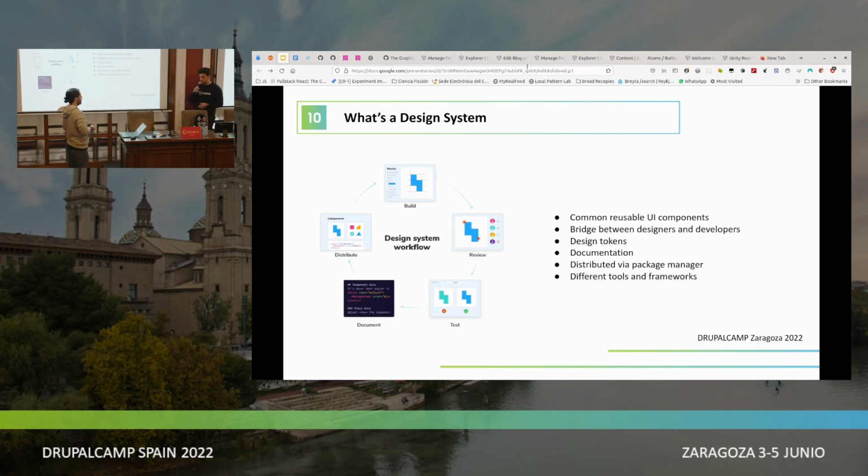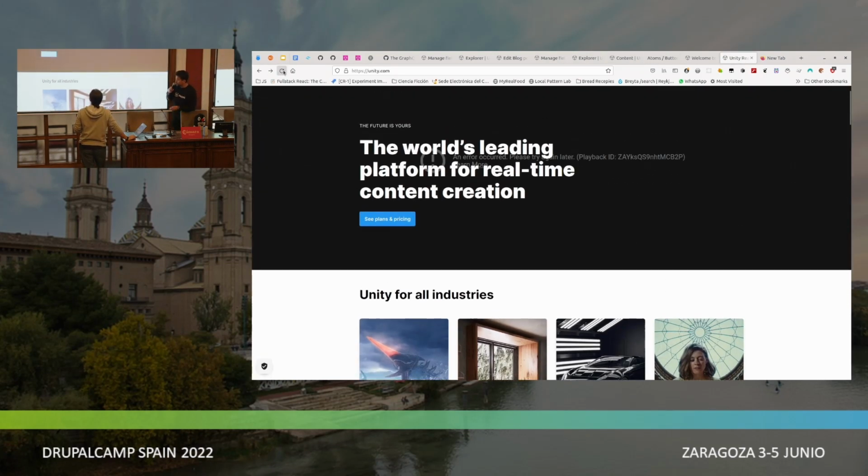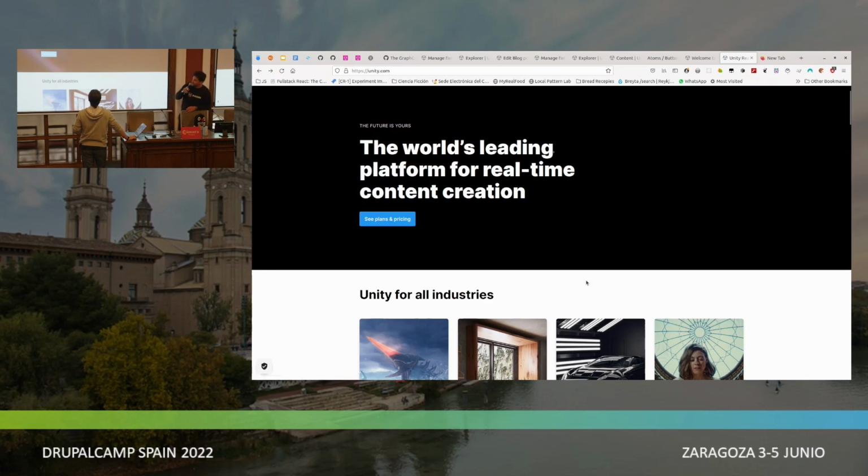So we are going to have a look first at the different sites that Unity has. We're going to show two of them. We have something wrong there.